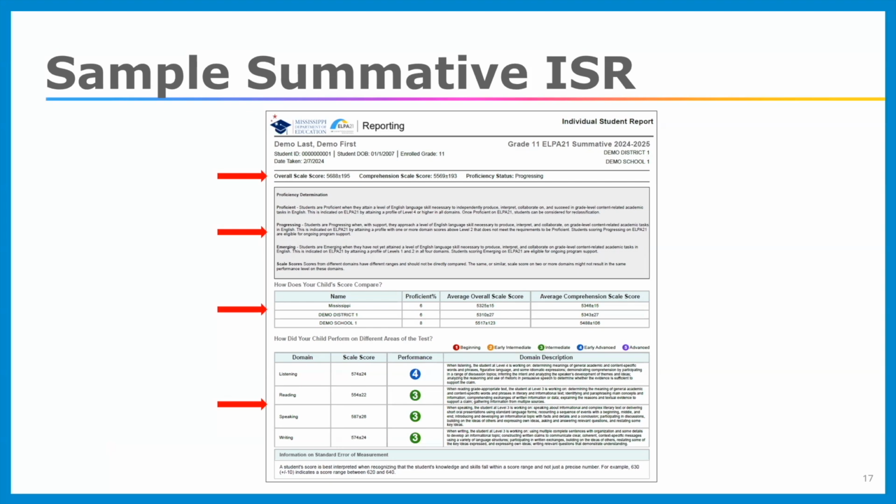scores. The table in the middle of the page provides state, district, and school proficiency and scale scores results for comparison. Finally, as with the screener ISRs, the student's performance within each of the 4 domains is explained in the domain performance table at the bottom.